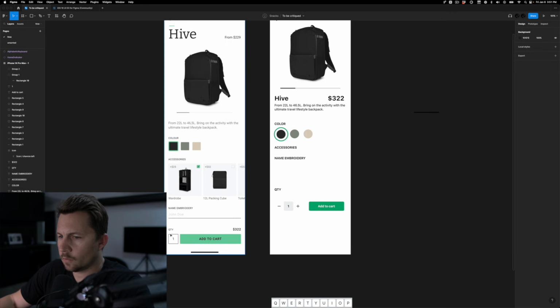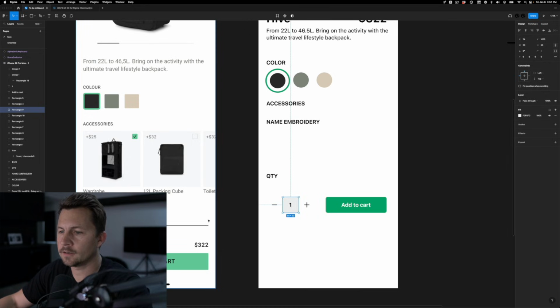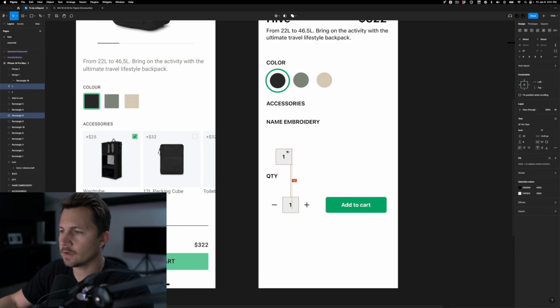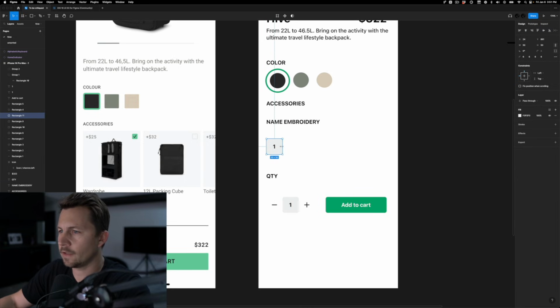Name embroidery. So we've got 2 different input field styles here. This one would have like a border bottom or a box shadow on just the bottom, whereas this one would have like a full stroke or a full box shadow in code. So if there's the opportunity to make things similar and there's not a huge reason to make them different, I would definitely go for consistency.